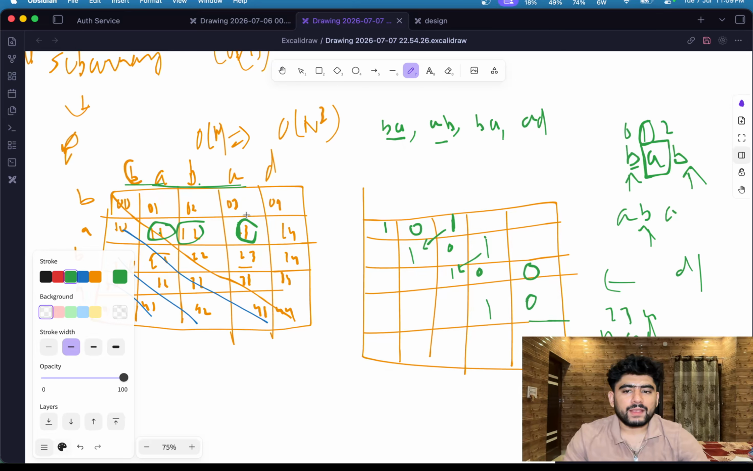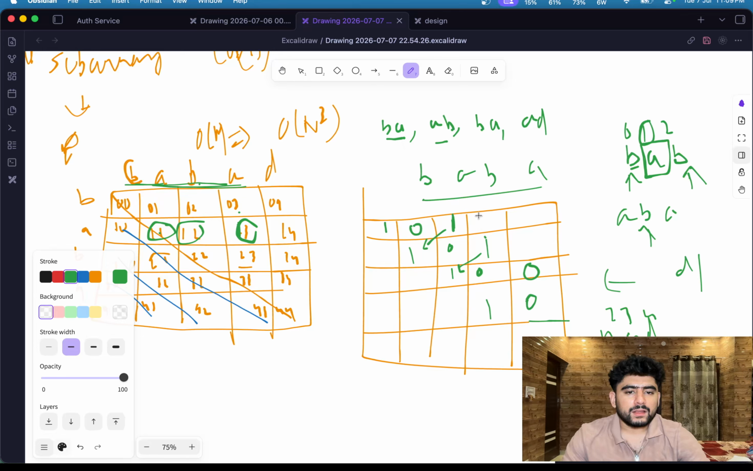Then for length of size 4, BABA. This represents from 0 to 3, so this is the substring from 0 to 3. Is the middle value a palindrome? No. So there is no need to check the last value. Again for 1 to 4, ABAD, you can see the last values are not the same, so it is going to be a 0.